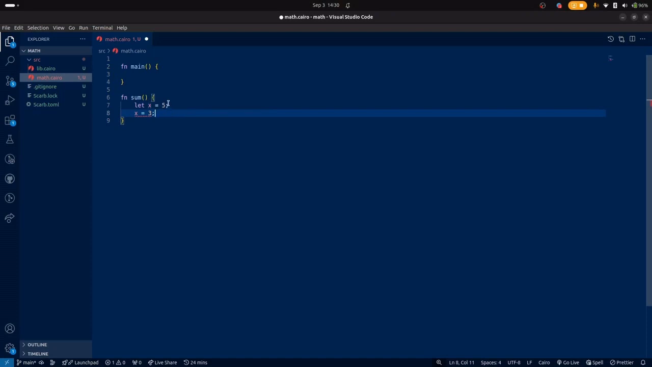You cannot change the 5 that you have already assigned to x, unless you make x mutable like this. Once you make x mutable, you annotate it showing that you want the value of x to change in the program. That's what this means. I want the value of x to change. I make it mutable. So you can assign any other value you want. It works.